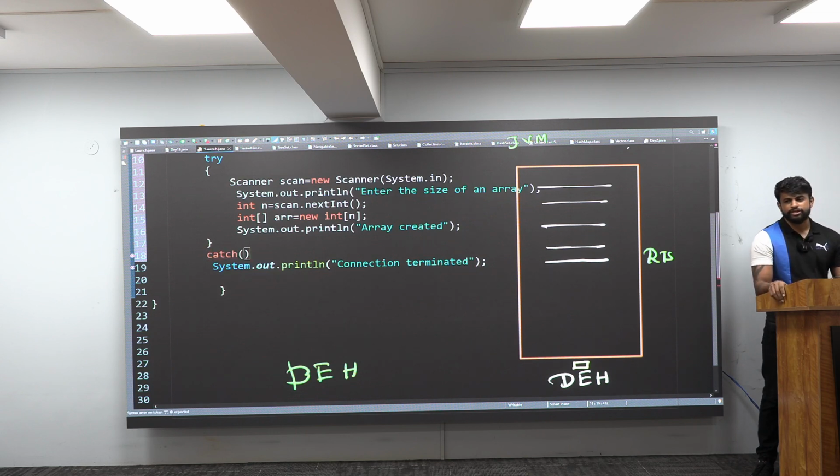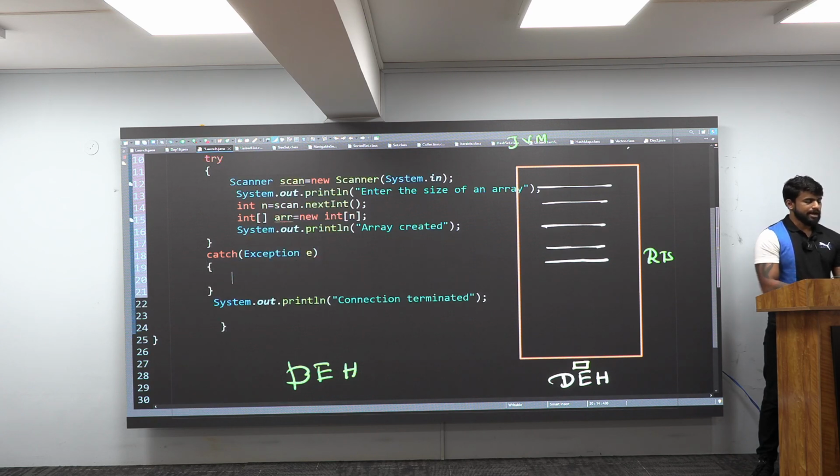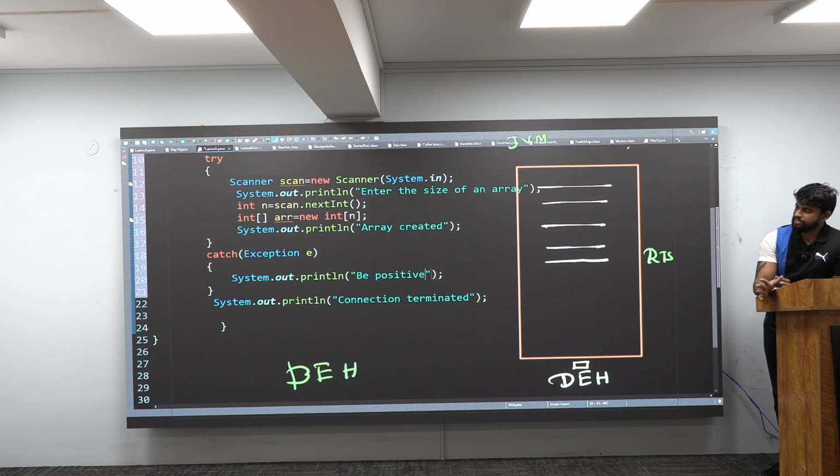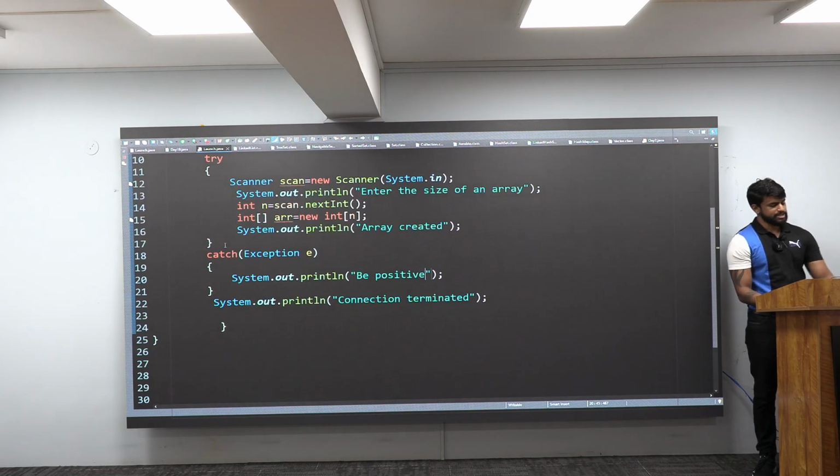Tell me, what is catching? An exception. Brilliant. So for that, you give one variable there, e, and you give the message System.out.println. What message, sir? Be positive, like this. One message I'm giving. Negative array size you are giving, right? Be positive, I'm telling. Will this program work properly? Let us see. I will save this.